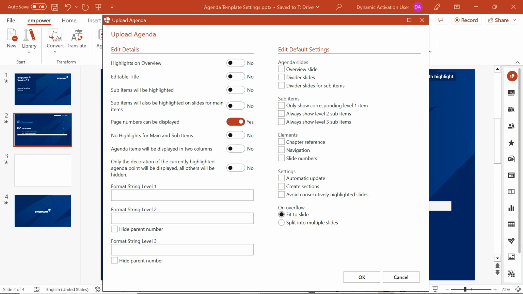The function agenda items will be displayed in two columns can be used to create a two-column agenda. To use this, a special template must be created first. You can also activate the function only the decoration of the currently highlighted agenda point will be displayed, all others will be hidden. In the format string fields, the format of the bullets for the agenda items per level can be defined. By default, Arabic numbers are displayed without a period, for example 1, 2, 2.1, 2.2, and so on. If you want to set a period, you can use %1%.dot.